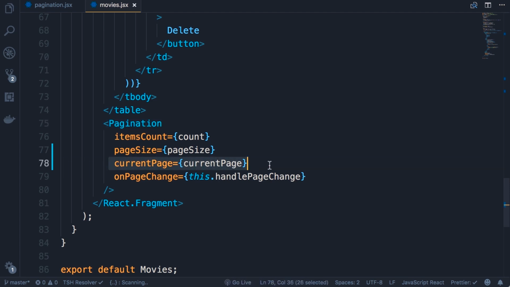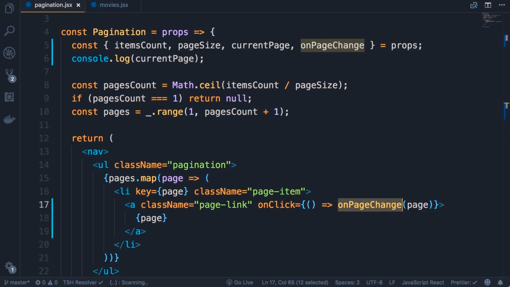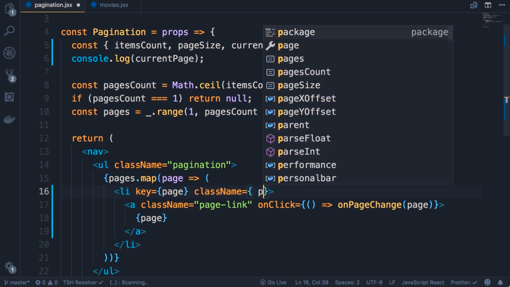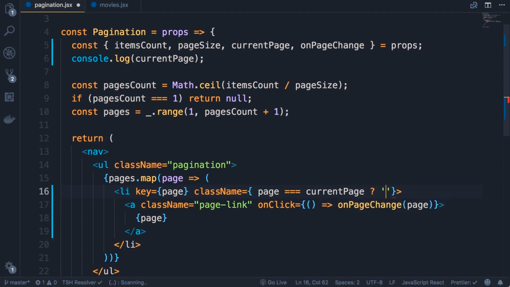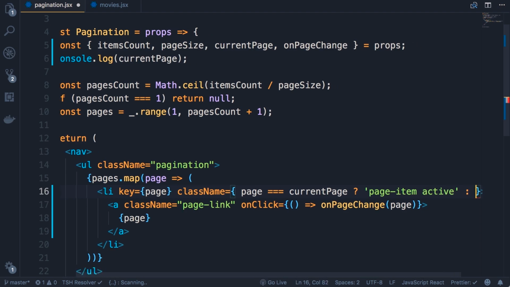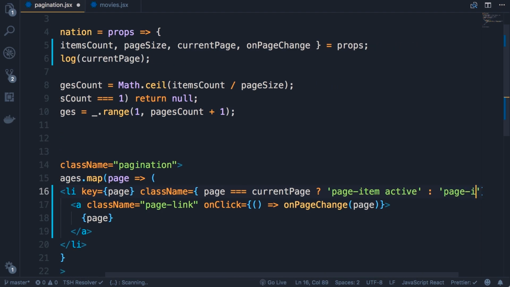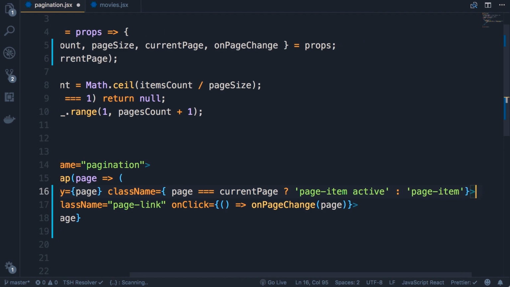All right, the last step for this lecture is to apply the active class to the current page dynamically. So here in the pagination component, I'm going to change this line where we have this list item. Instead of hard coding the page-item class, I'm going to pass an expression here. So if this page that we are rendering equals current page, we're going to return page-item plus the active class. Otherwise, we'll only return page-item. As simple as that. Let's save the changes and test the application.